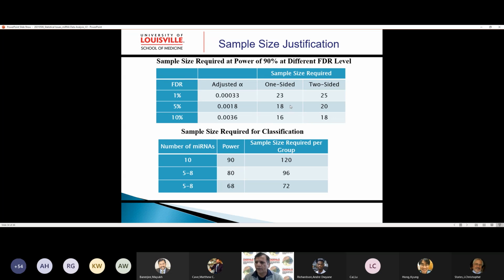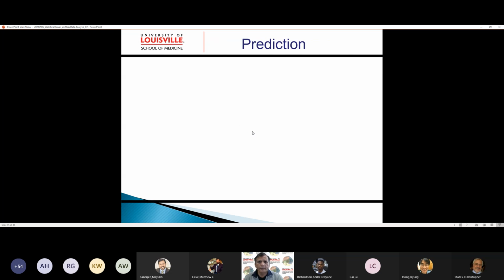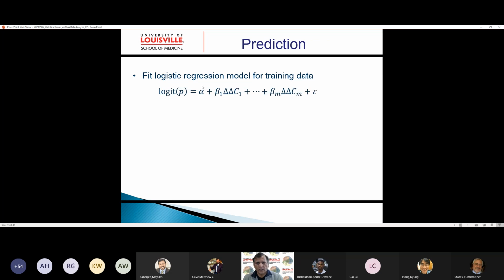The next step, if you find the microRNA, is to build a predictive model, either a supervised or unsupervised approach, and then how many samples do you need? This is another piece in the clinical studies. For the predictions, we have multiple manuscripts and there are multiple references out there. The simplest thing is the logistic model.